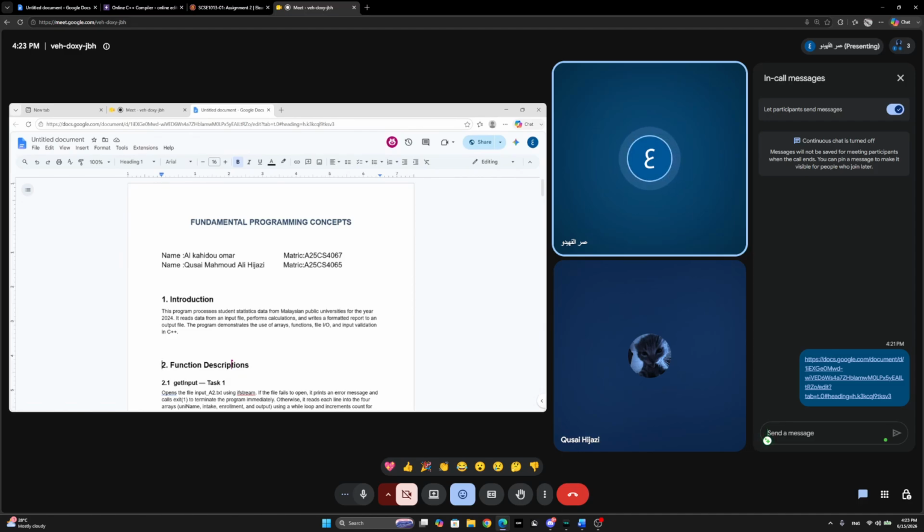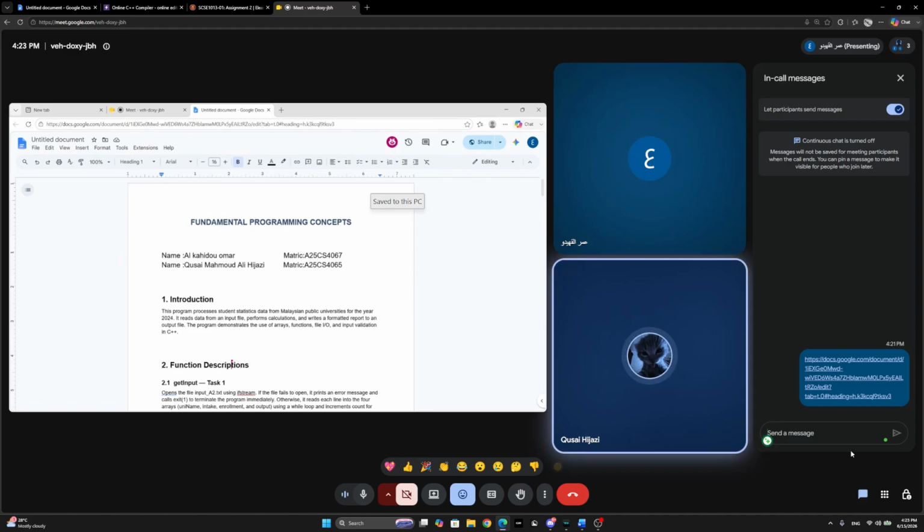Can you scroll down to the code? You are screen sharing.